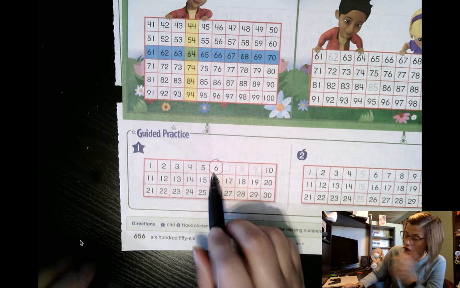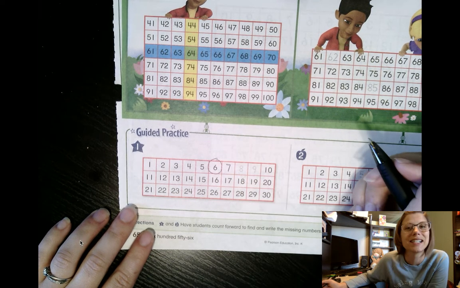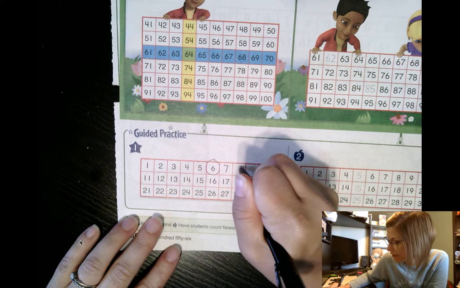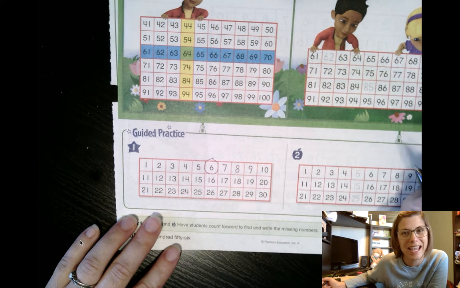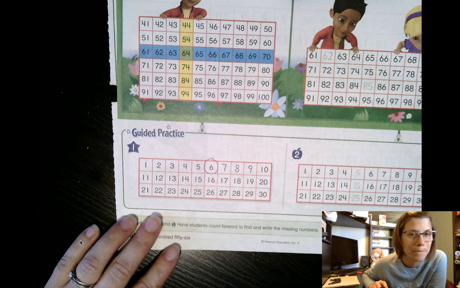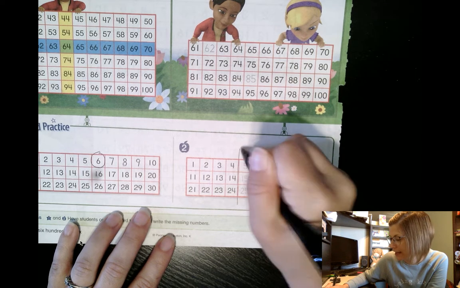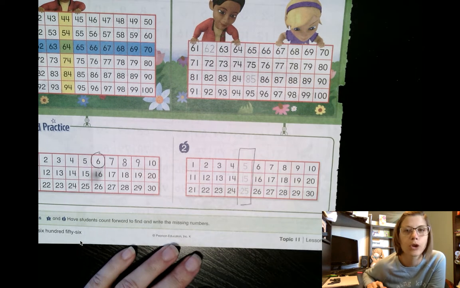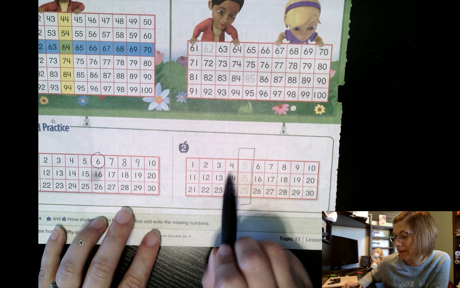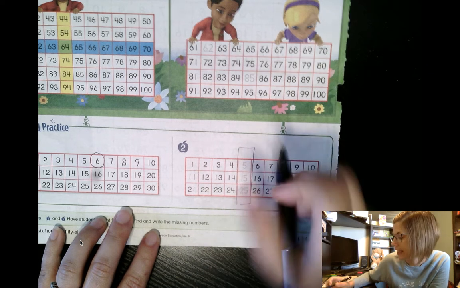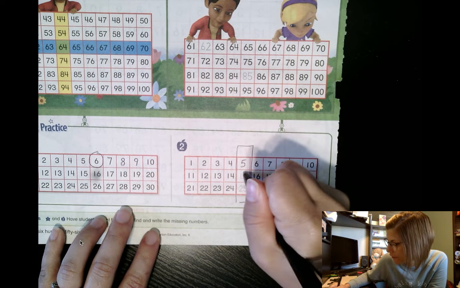This is called counting on. 6. Next number is 7. 6, 7. You say the next number. 8, 9, and 10. Okay, but what if the numbers that are missing are straight down the middle? We're going to have to find out each number that's missing. So after 4 comes 5, like this. 4, 5, 6.